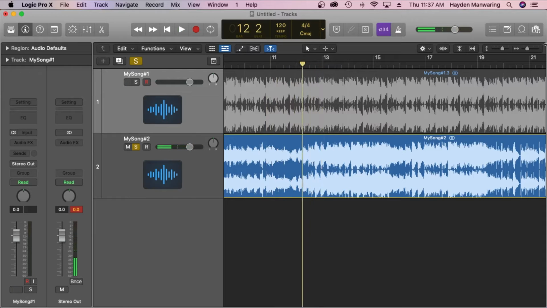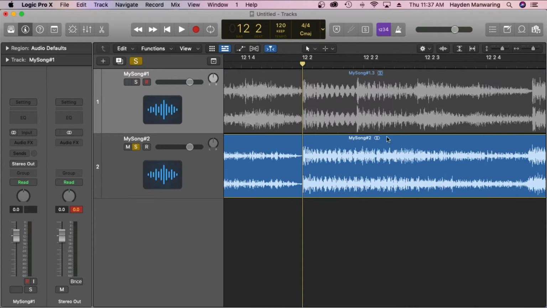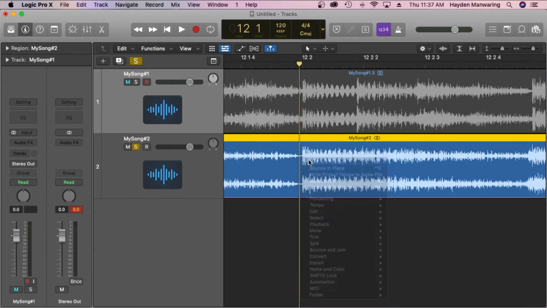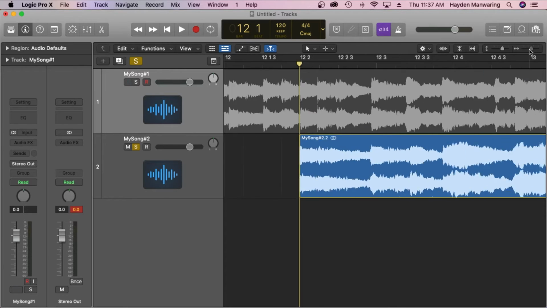So let's find that downbeat there. Looks like that's it. So I'm going to zoom in on this, and I'm going to cut the playhead right before that downbeat. So right click there, split at playhead, and now it has split. So I can delete the beginning of this song. And there we go. We have our two cuts ready to go.